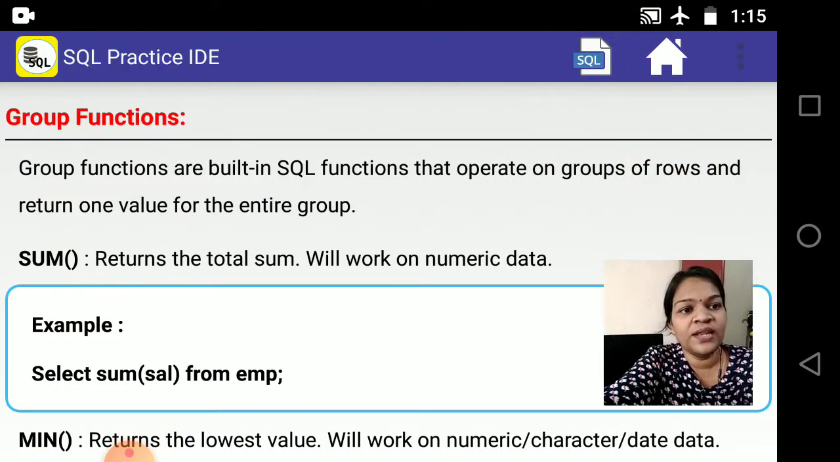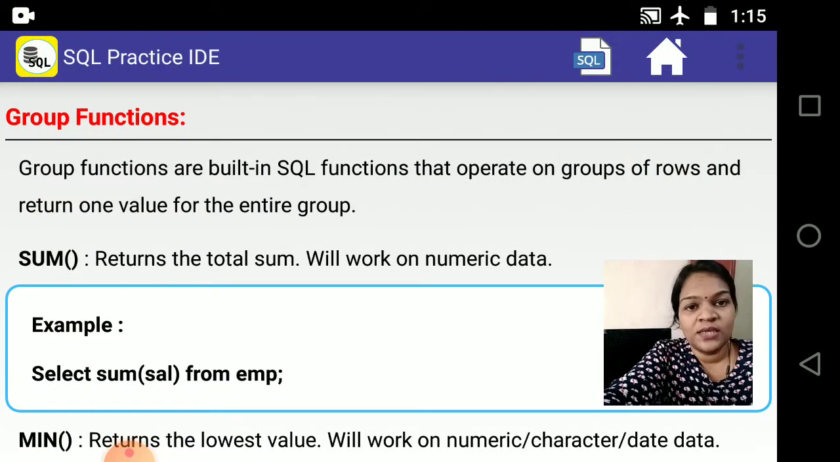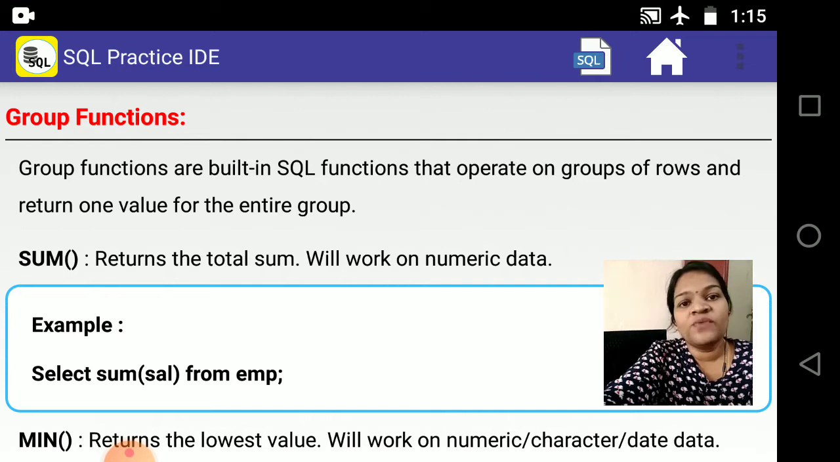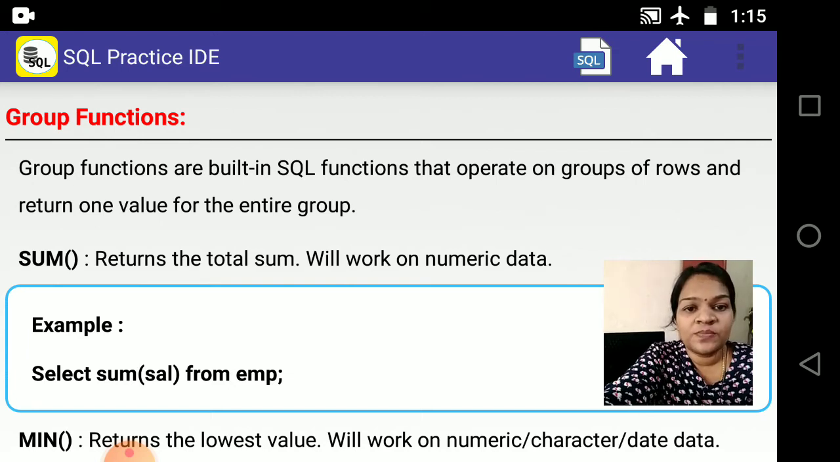We were learning the group functions. We learned what a group function is, or aggregate functions. We learned some of them, minimum, maximum, count, etc. We will just see how to implement this in our online platform. An aggregate function works upon a group of rows and gives you a single value.